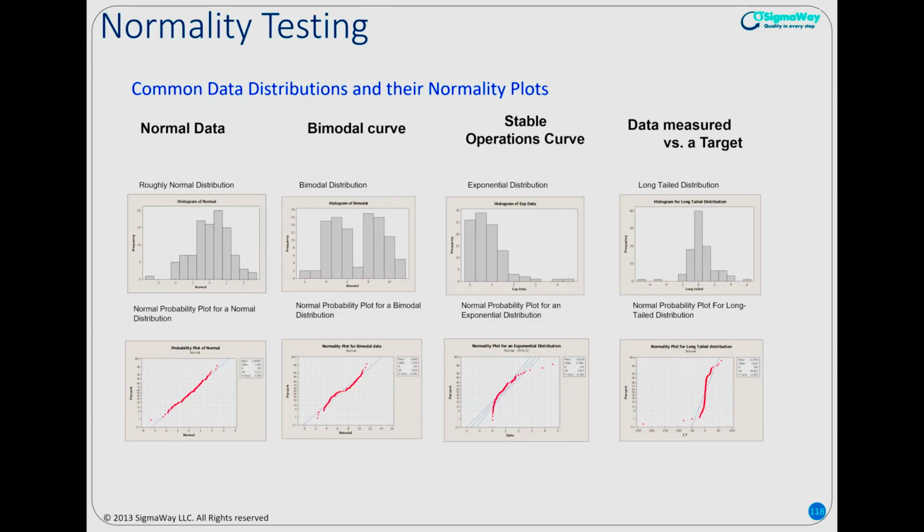Like I mentioned before, you've got different kinds of data distributions and you've got the normality plots. This is roughly a normal distribution. This is a bimodal distribution. Like I said before, you can divide it into two parts and you probably would get two normal distributions. This is an exponential distribution. This is a long-tailed distribution, which is data measured versus a target, where you will probably use median as the central tendency. This is what each of these normality plots looks like. So you can look at both of these to decide the shape of your data, or you can just look at the p-values and figure out whether your data is normal or non-normal.